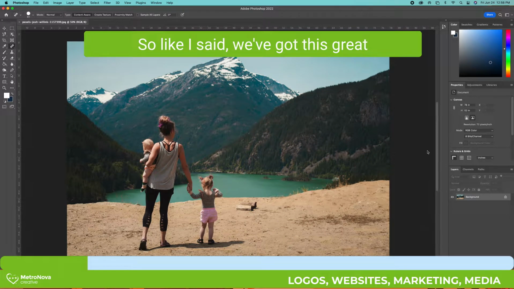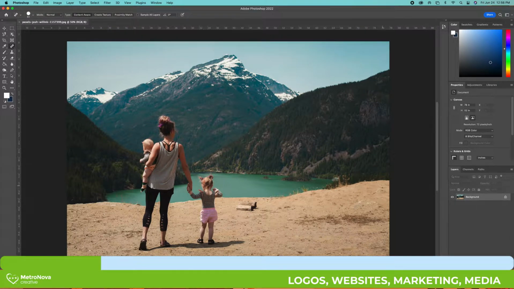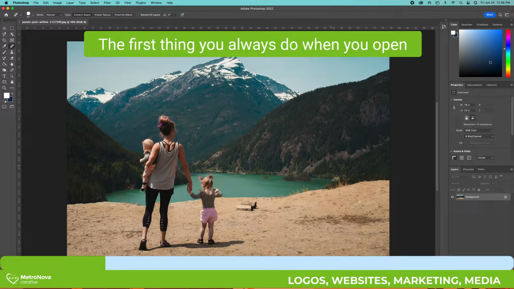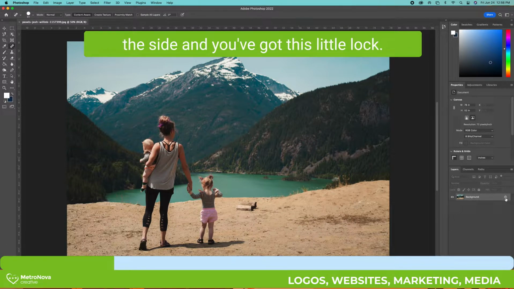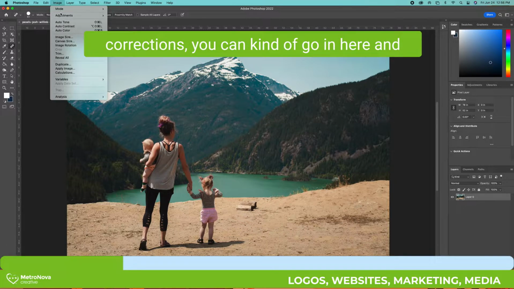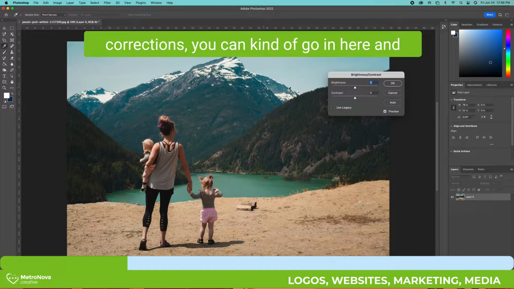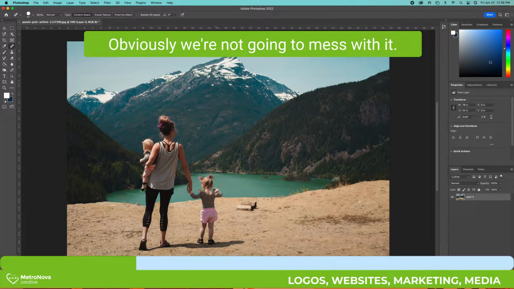So like I said, we've got this great stock photo, and we want to make sure that we compress this down correctly. The first thing I always do when you open up in Photoshop here, you've got your layers on this side, and they've got this little lock. If you click that, it opens it up. That way, if you need to do any corrections, you can go in here and adjust some of the brightness and stuff like that. This one's pretty good, so obviously we're not going to mess with it.